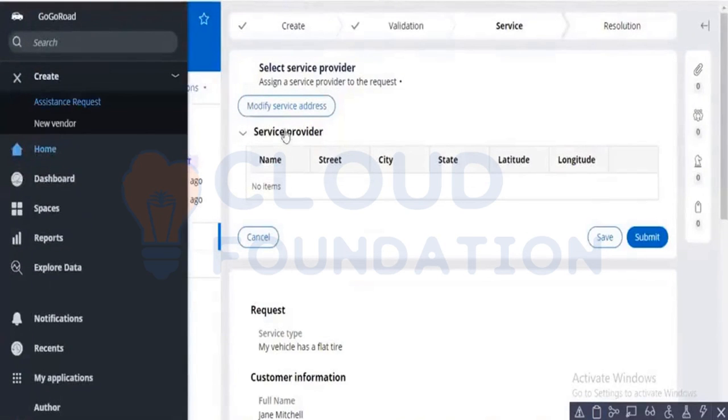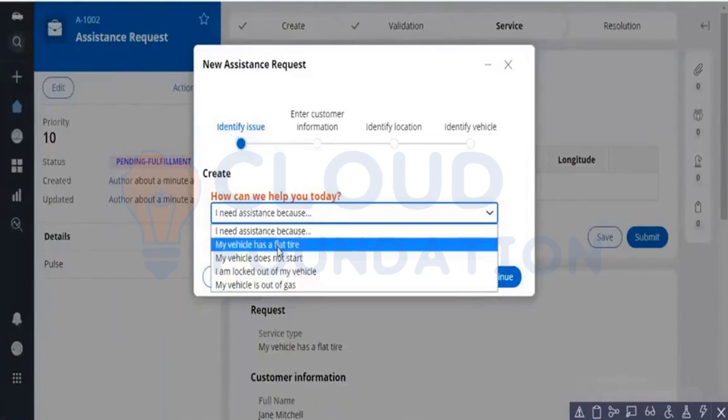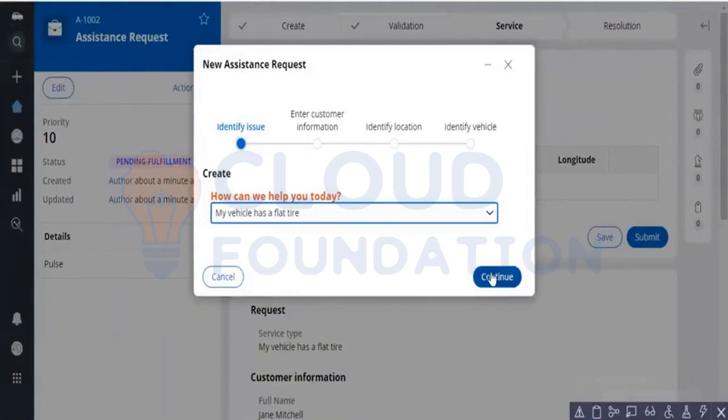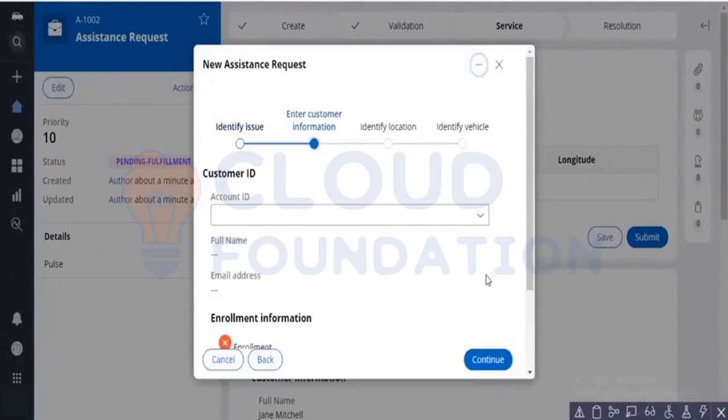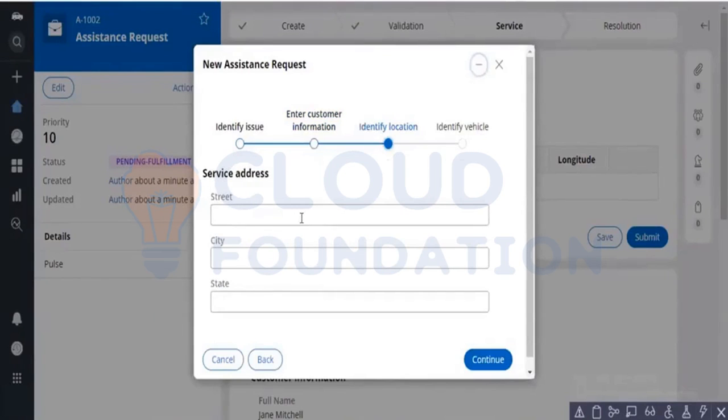Whenever you are creating a case, you are entering some details right here. See, I am entering. I have a flat tire. The account I was choosing. These details I was giving on screen, these details must be present on the clipboard. See, here I am entering some street name. City, I was entering as 1, 2, 3. State, I was entering as something. And some other random details.